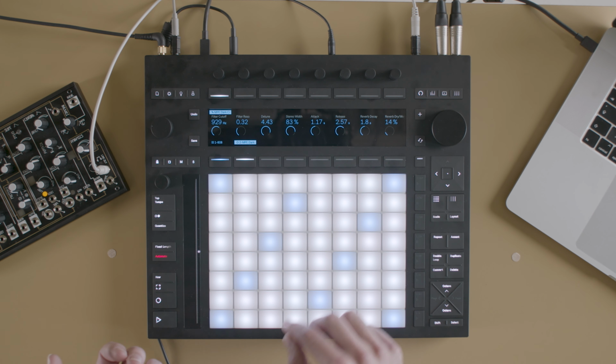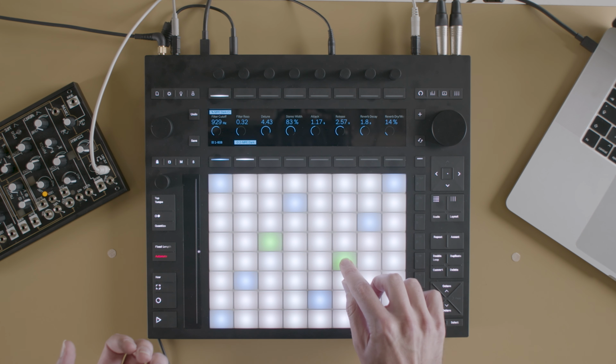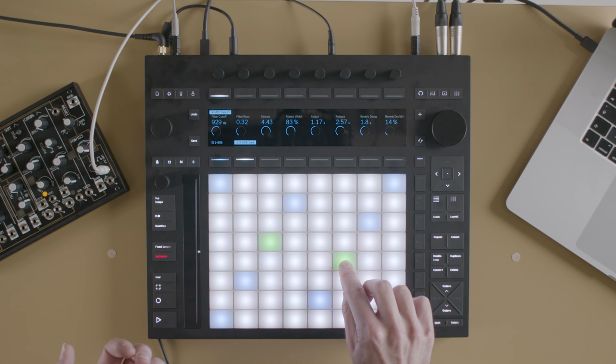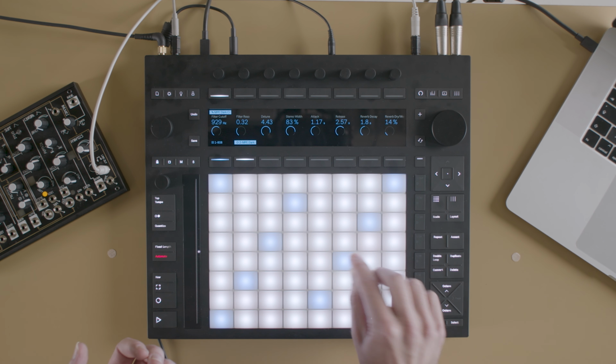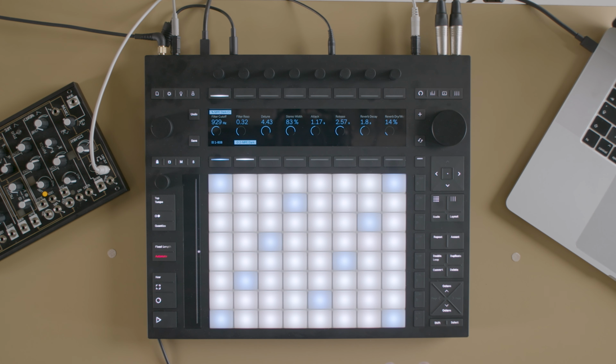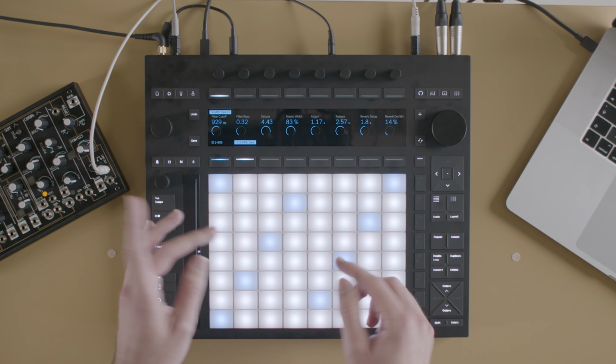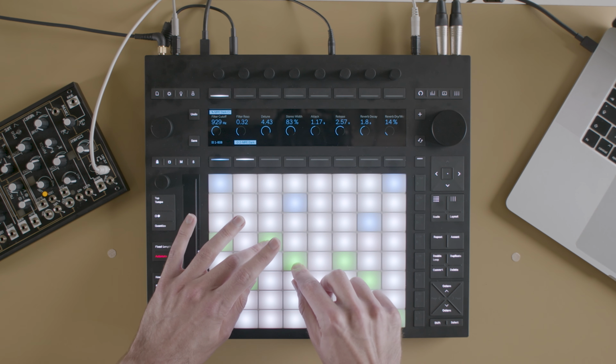The other thing that we can do is slide up and down on a pad to change the expression of that sound. And depending on the sound that you're using, that's going to be mapped to different things. So again, you can do that on a per note basis.